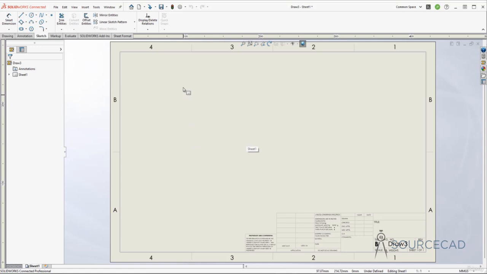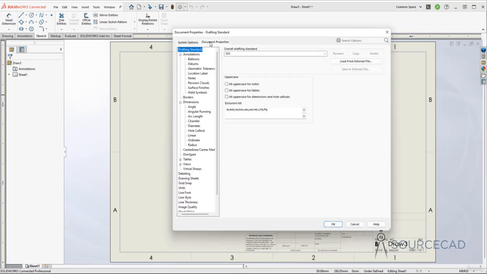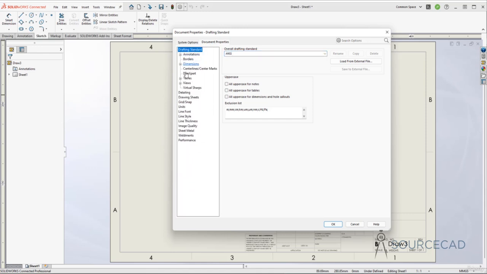So first I'm going to go to this options here, and then I'll go to document properties, and right inside this, as you can see, our drafting standard is ISO. I'll change that to NC. Now that's the first thing. Apart from that, there are several settings that you can change here in the drafting standard, and any setting that you change here in the document properties will be saved in this drawing sheet. And if you save it as a template, it will be saved permanently in your template.